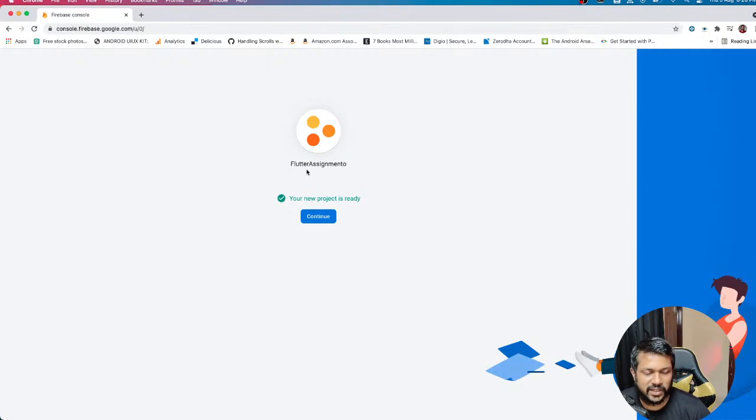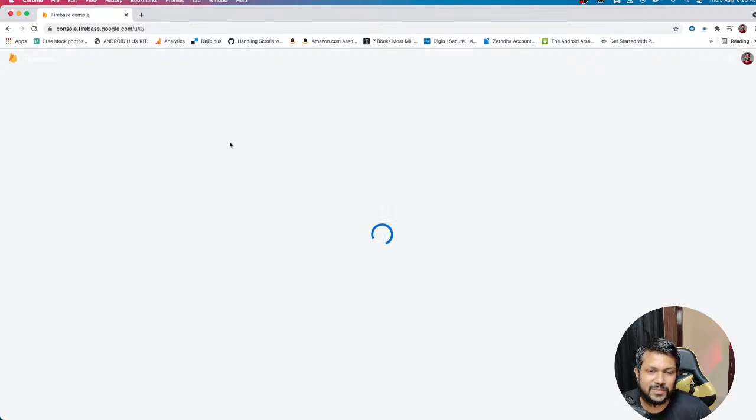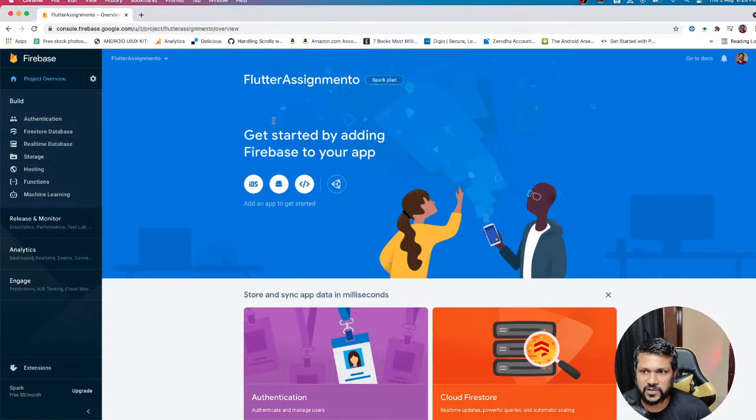Great. So the project is completed. Once it's completed, just click continue, and you'll be taken to this console. It has your project name, and it's on a Spark plan. If you start, or if you want to test out Firebase, it will start with a simple Spark plan only. So you guys don't really have to worry about it.